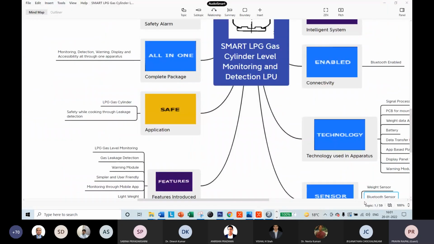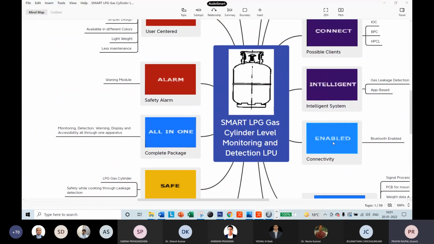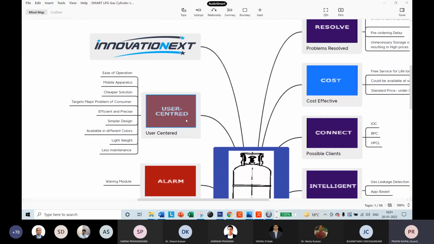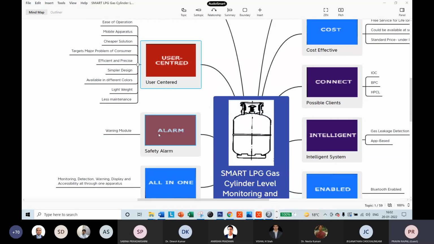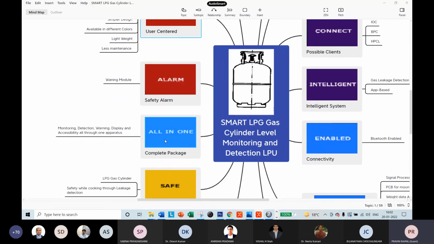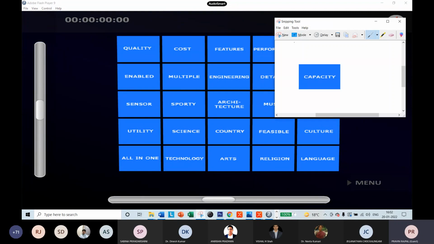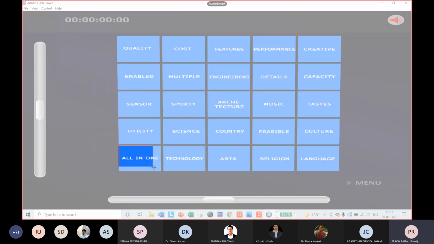Similarly, another professor over there with the students created a smart LPG cylinder, copying the ideas from the idea generator as a main idea. So, for example, user-centered design. What is it that they're trying to create? A cheaper solution, efficient and precise, simple design, an alarm, a warning module which can be created, an all-in-one device. This all-in-one was basically copied from the idea generator. So if I can just show you this, this is the all-in-one which was copied from the idea generator.